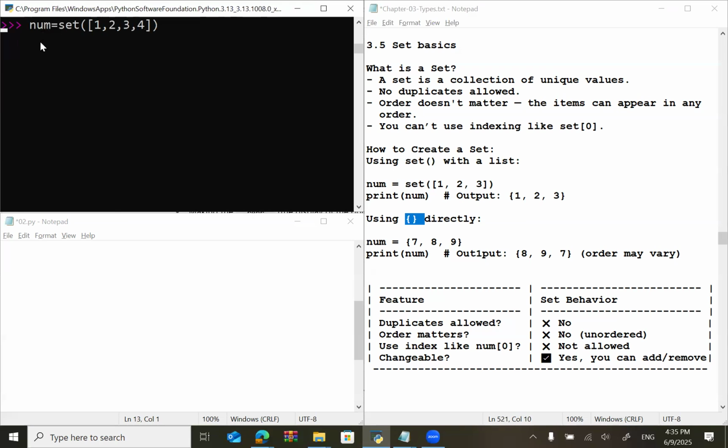Now all these 4 values will be converted into a set, and that will go to num. If I press enter and I say num, you see that I got curly brackets again. So sets are represented in curly brackets, similar to maths. In arithmetic or mathematics, we have sets, so we are using curly brackets there, and we are also using curly brackets here. So this is how you can create a set.